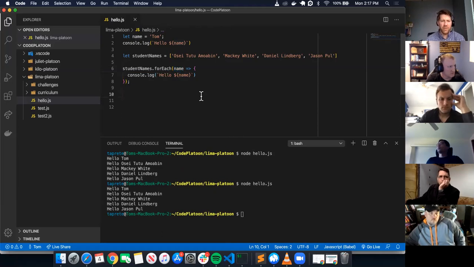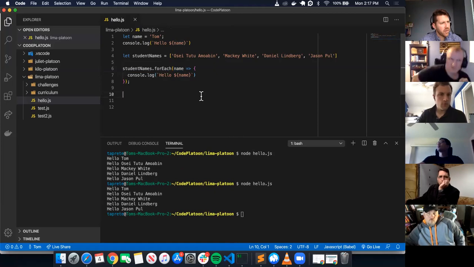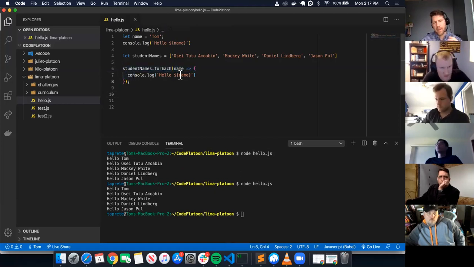What's another way I can do a for each? What am I essentially just doing? Looping through it with a for loop. For loop, right. So instead of doing this, I can create a for loop.